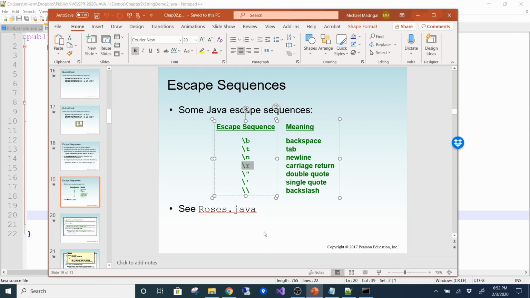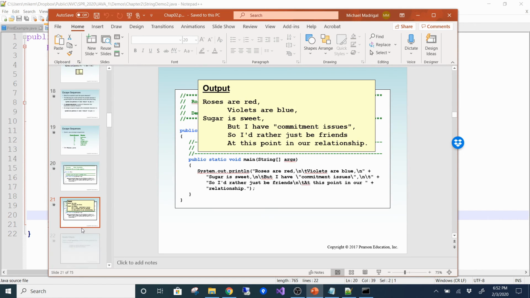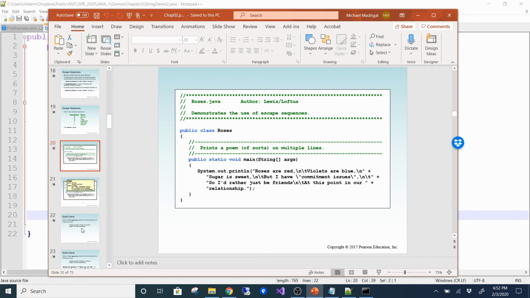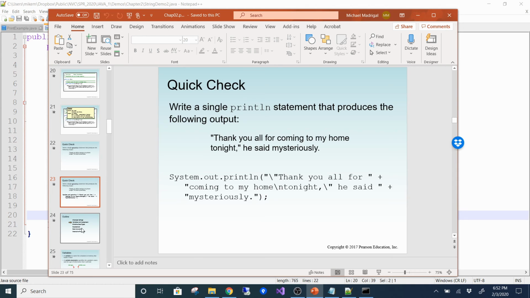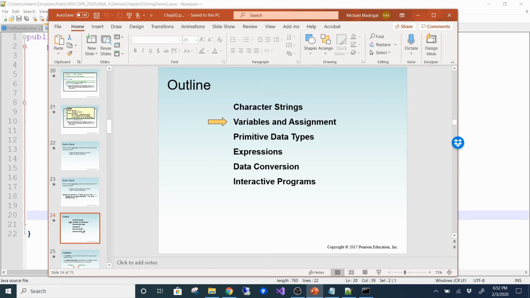All right, those are escape sequences. You will have to know these for your test. I'm going to have a couple of questions on them. All right, they give you some examples here in the book, and that is it for character strings. Now we're going to talk about variables and assignments.